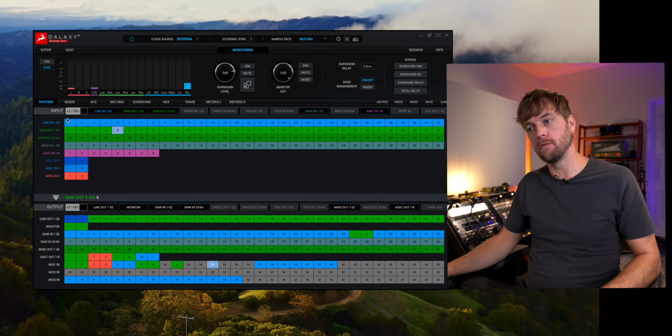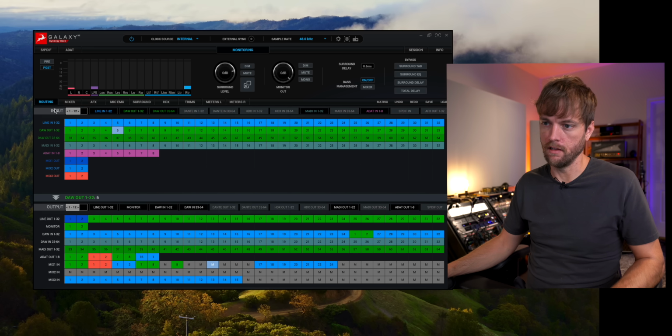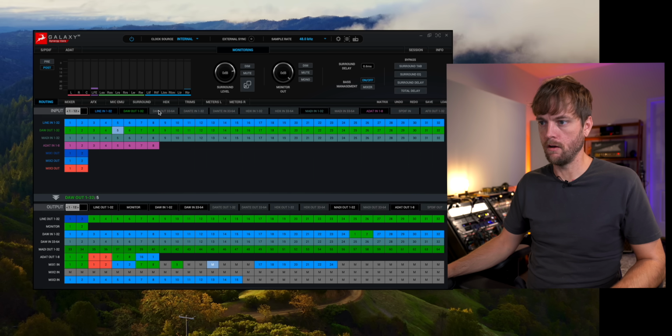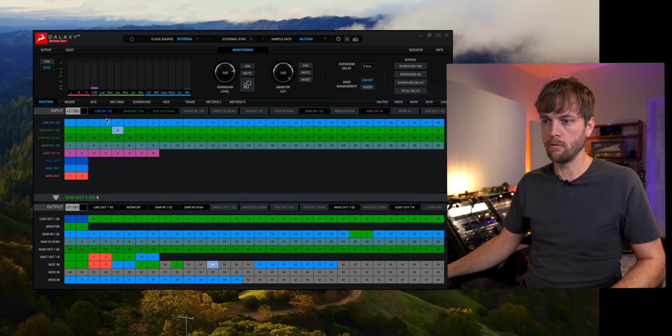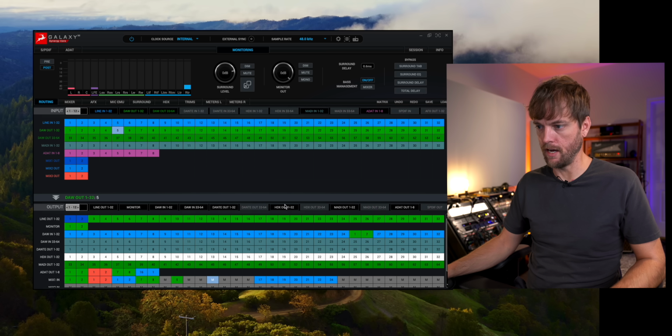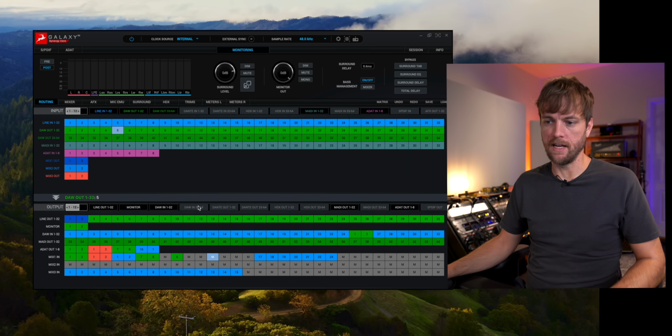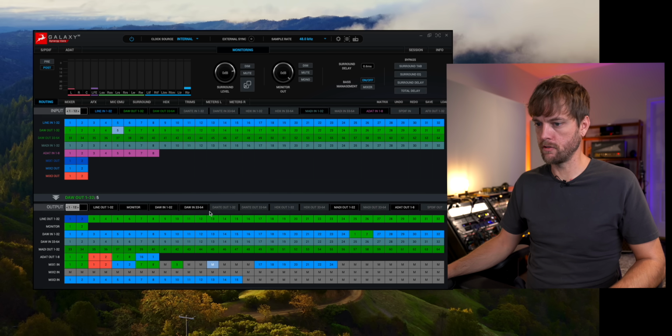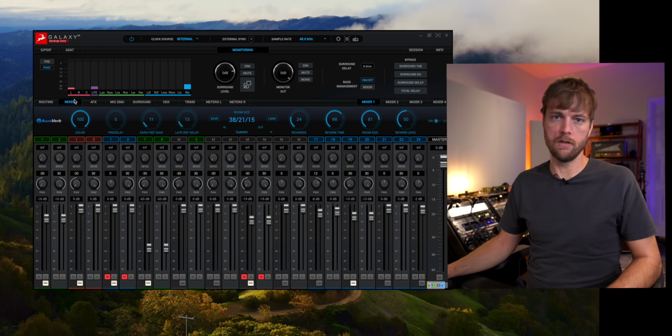So if you're not familiar with this, I'll just give you a very quick lay of the land. This is our main routing window here. This is our input section. This allows you to show and hide all of your potential inputs to your interface. Underneath it, you have your output window, which, same thing, allows you to show and hide any potential connections you have for outputs. In this next tab, we have our internal digital mixers.